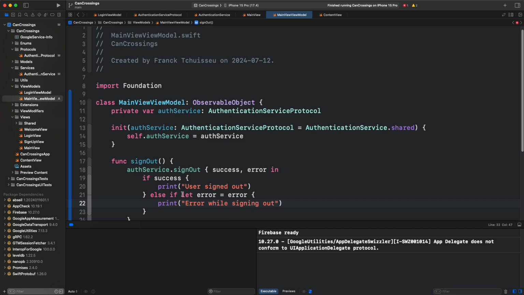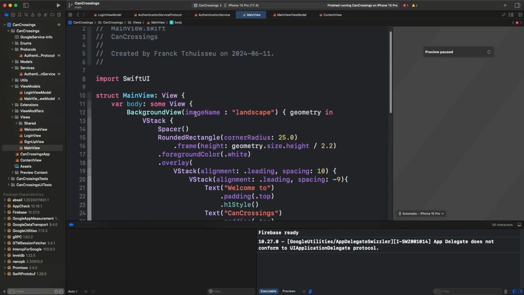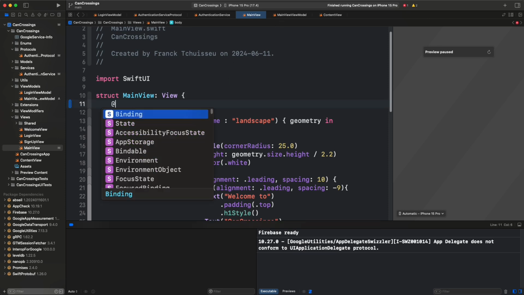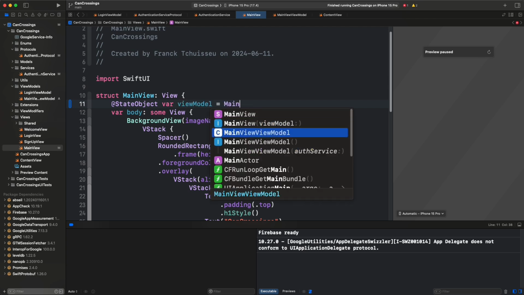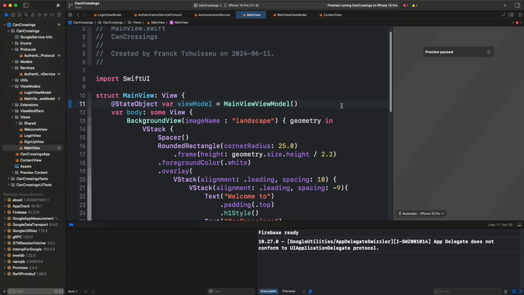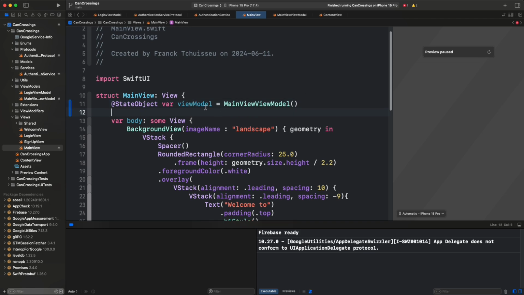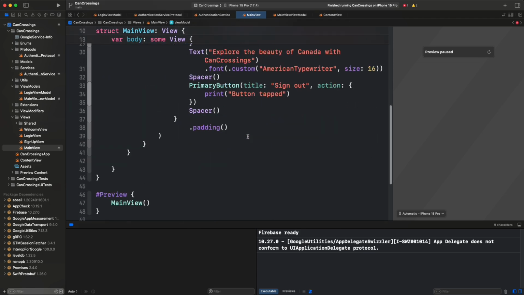Okay, perfect. And now the last thing we want to do, we want to go back to our main view, and we want to get an instance of our view model, okay. So it's going to be a StateObject, and we will call it viewModel, and it's going to be our MainViewModel. Okay, perfect. Now that we have this instance of our view model, we can simply copy this, and yeah, instead of simply printing this, we want to call this viewModel, and we want to call this sign out function, okay.